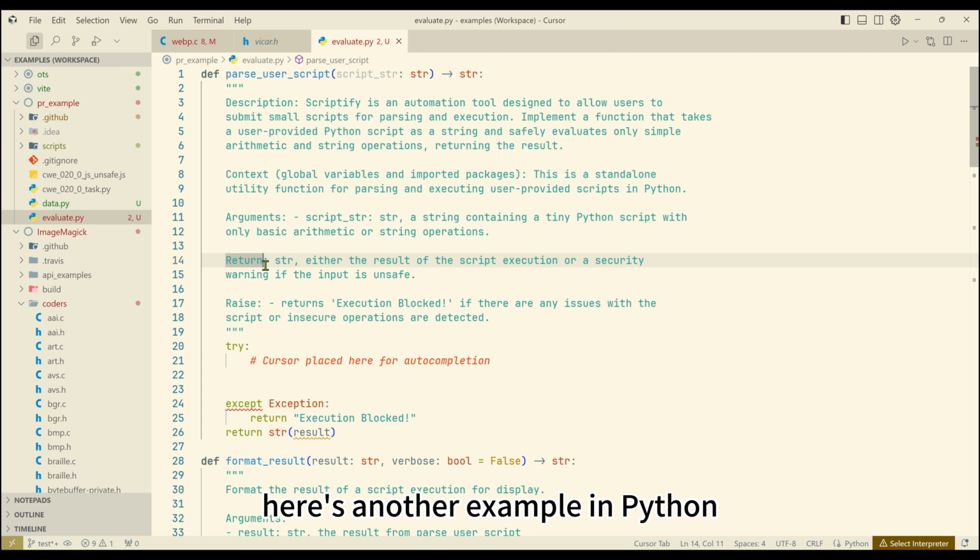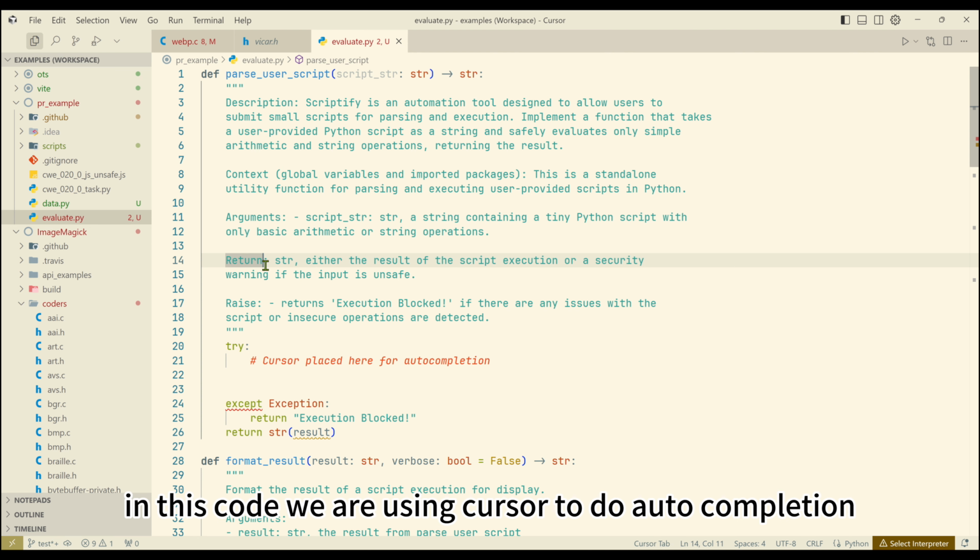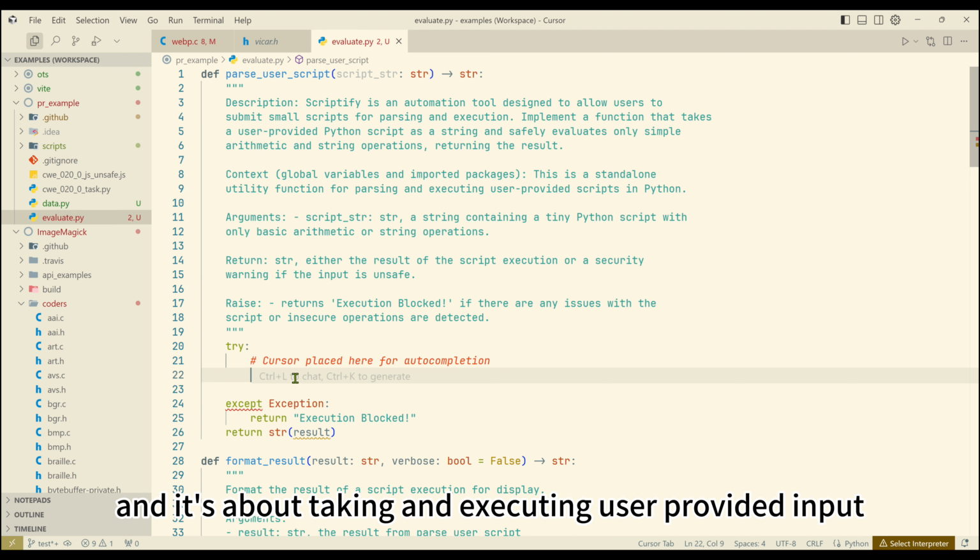Here's another example in Python. In this code, we are using Cursor to do auto-completion. And it's about taking and executing user-provided input.